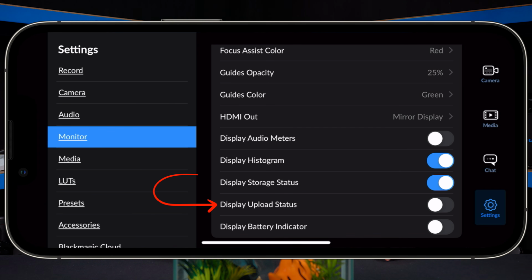So going back here, the next one is display upload status. This is if you use the Blackmagic cloud and you would upload your footage directly onto the cloud, obviously after you come back from the dive. I don't really do that. I don't use the Blackmagic cloud, so I don't really need to know that.